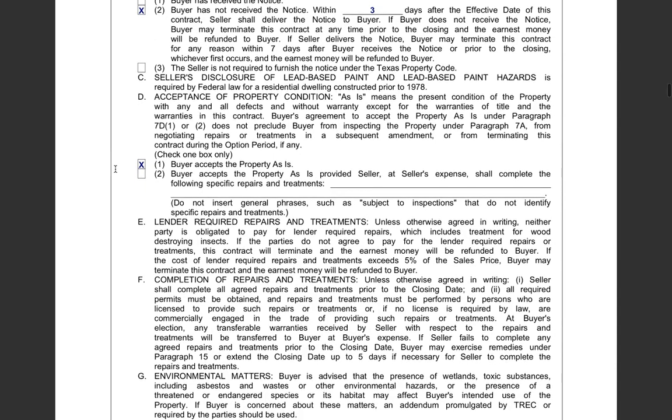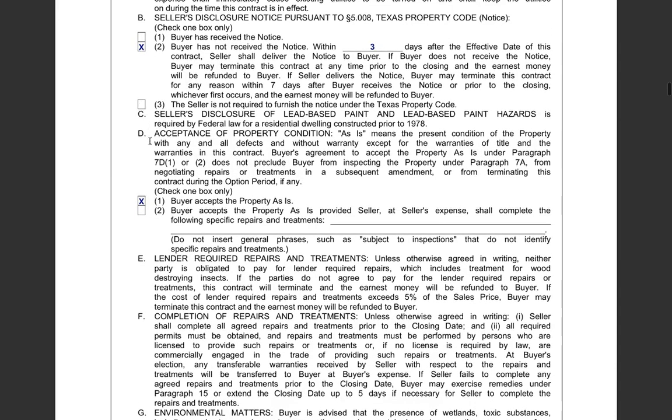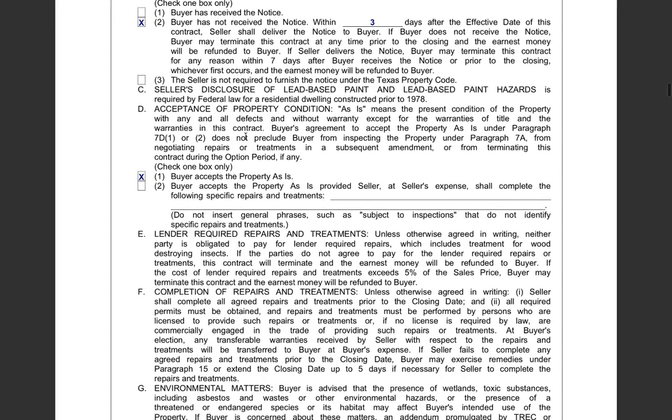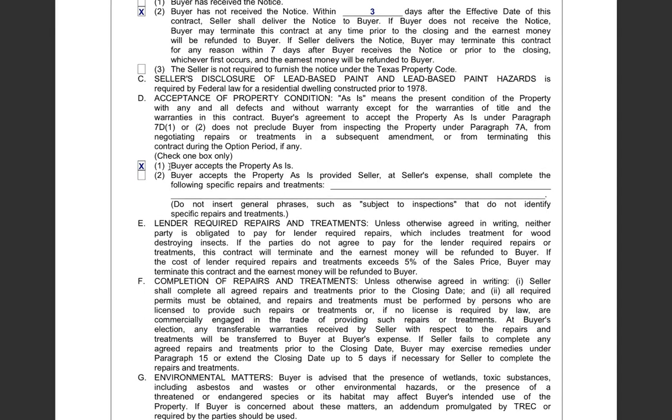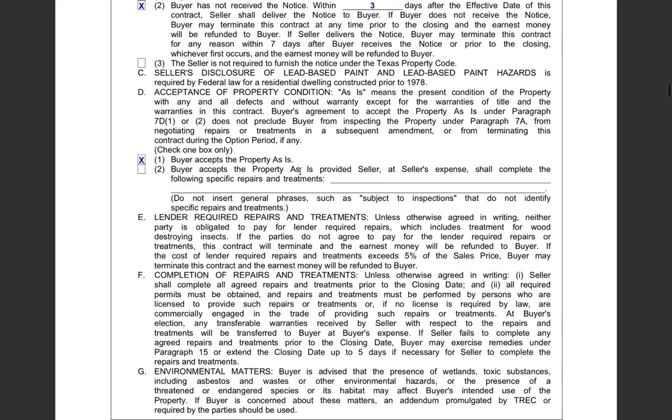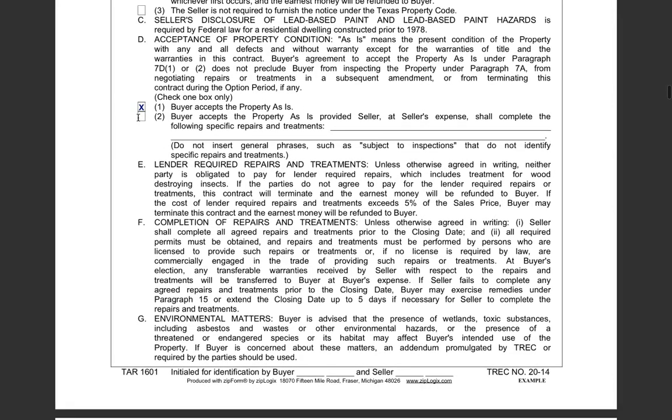Let's see. Paragraph 7D here, acceptance of property condition. For the most part, 9 out of 10 times, it's always going to be this checkbox 1 here, which says buyer accepts the property as is. We never check box 2 here unless it's a cash transaction. So if you're a buyer listening to this and you're buying the property with cash money, you're not going to be financing at all.